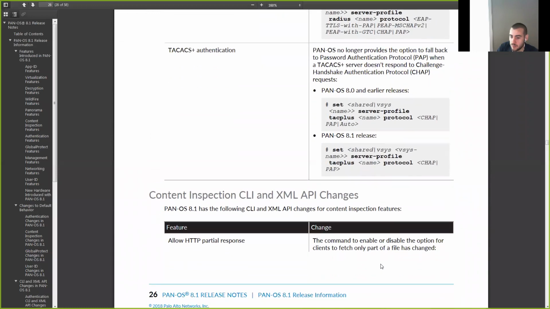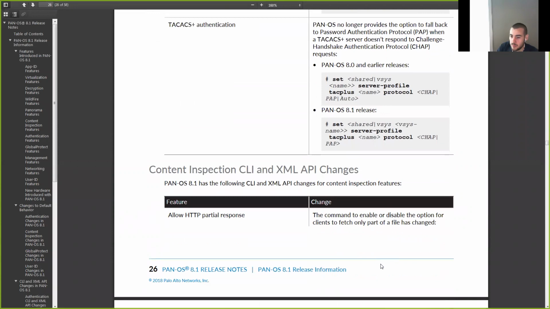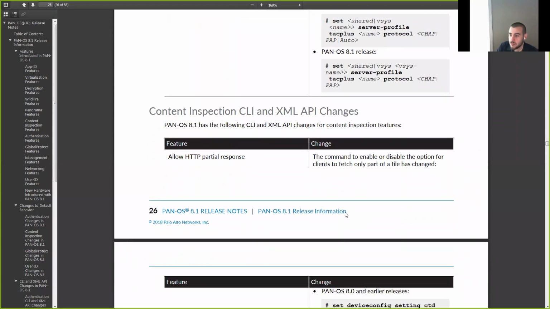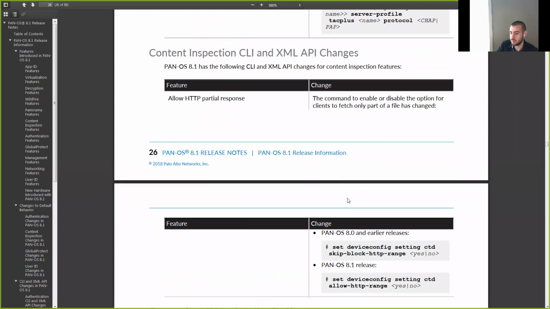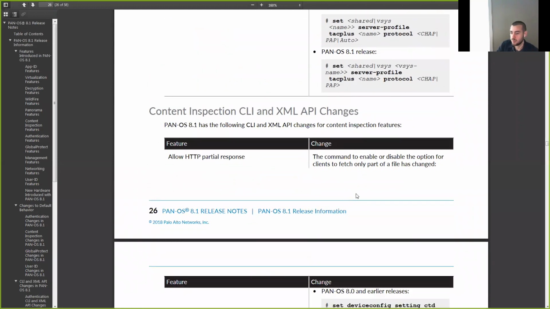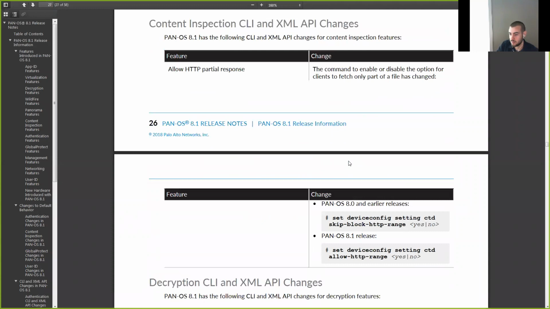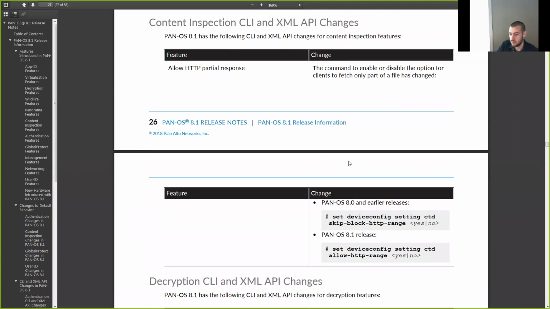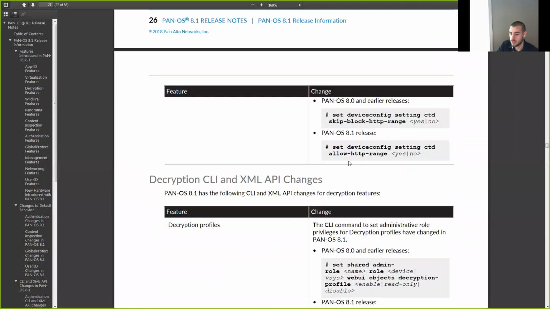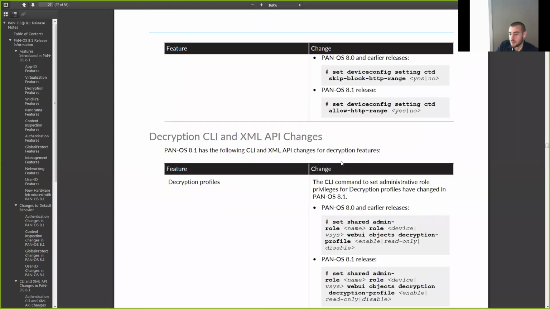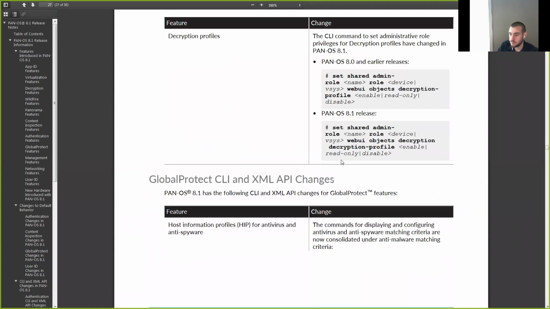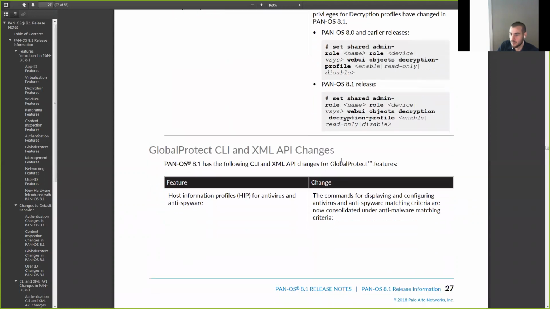It's like the same deal. Allow content inspection. Allow HTTP partial response. Oh. So for like external dynamic lists, what responses would this be talking about? CTD. Oh. I think that's what that's talking about. Decryption profiles. Blah, blah, blah.